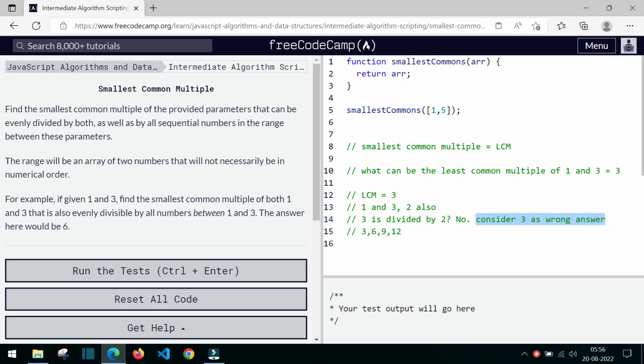So what should be happening is, the LCM should be divided by 1, 2 and 3. So what is the number that can be divided by 1, 2 and 3? 6 is the number. So 6 should be the answer.